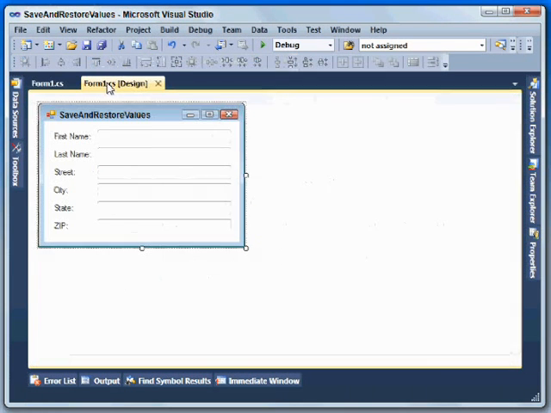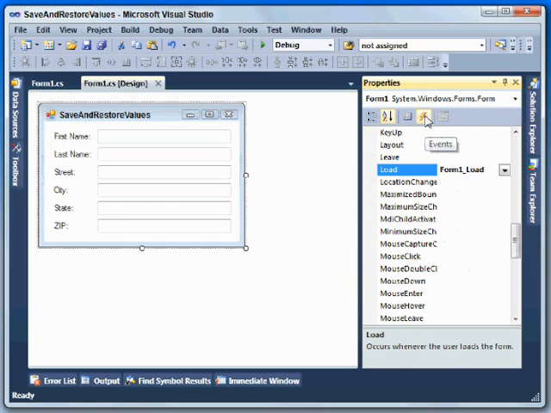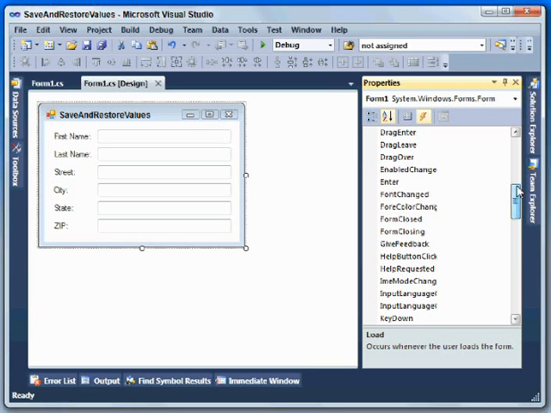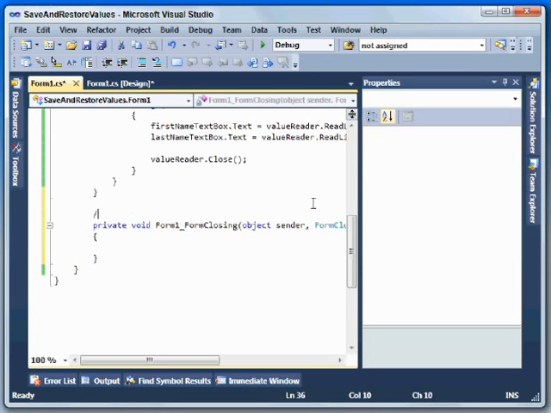All right, so let's go back out to the designer here. I want to add a FormClosing event handler so we can save those values when the form closes. So let's go over here to the properties window, click on the events button, find the FormClosing event right there, and double click on it. And here we'll save the values. So we need to create a StreamWriter. In this case, we're just going to overwrite the existing file if it exists, so we'll use the simpler of the two constructors.